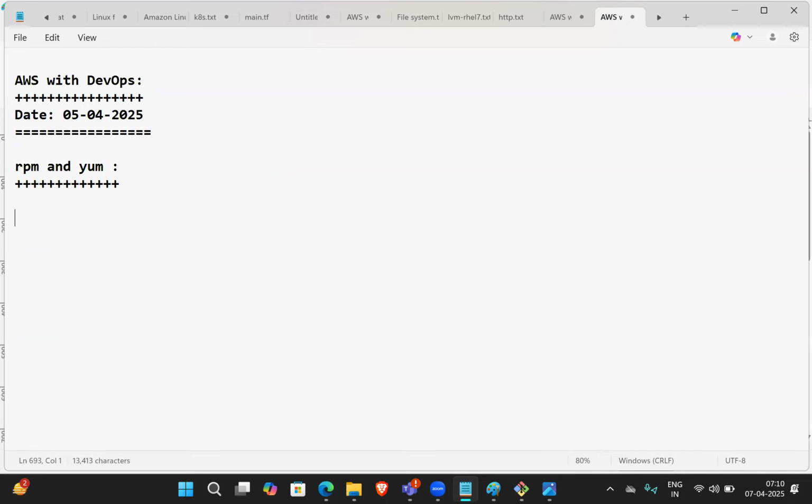You can use YUM. So YUM provides a repository. If you want to install any software, is there any dependencies? YUM will automatically resolve the dependencies also. So YUM has repositories, repos.